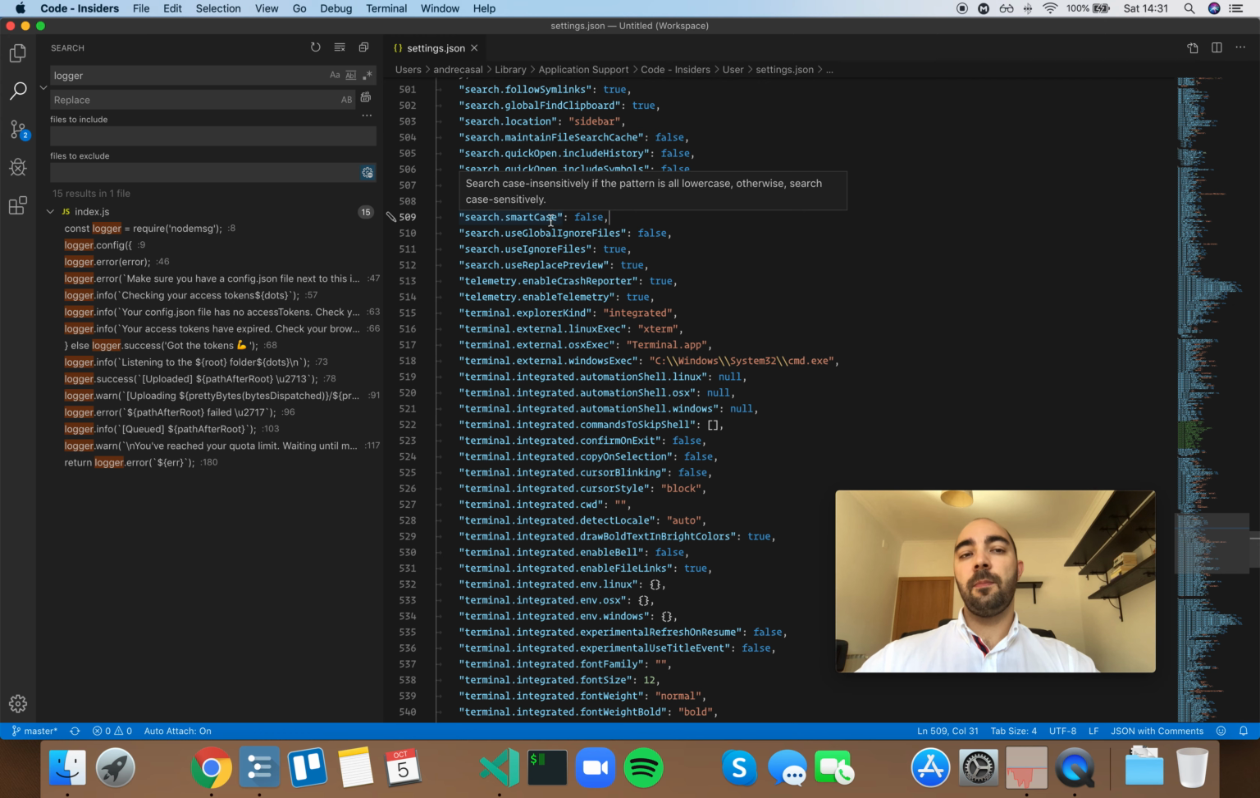interesting. So, if you want to search case insensitively, you just search with lowercase, and it's going to search for both lower and uppercase. If you want to search for a particular keyword that has uppercase, then obviously you write it with uppercase.